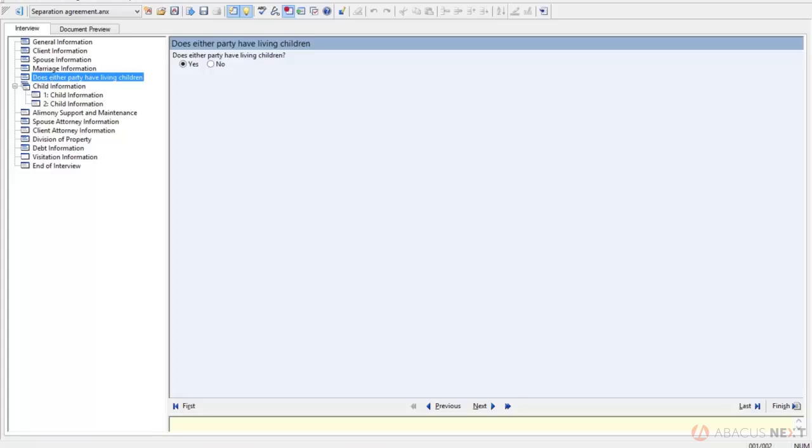Since the question asking if either party has living children is located here on the interview outline by itself, and the question is related to our subject matter, let's create a dialog and add this question to it, as well as the number variable we create for the limit instruction. We need to change our interview setup slightly for this demonstration, so let's get started.